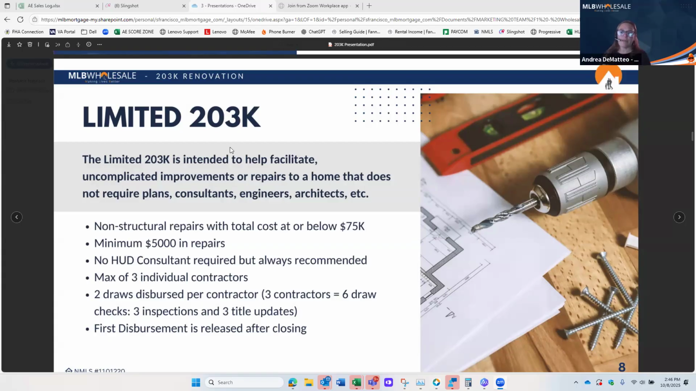But depending on your type of job, if you're doing a kitchen upgrade and a bathroom upgrade, these contractors typically tend to have those reserves available, especially if they're familiar with a renovation loan because they know exactly how it works. So actually, before I go into that, are there any questions on the limited?